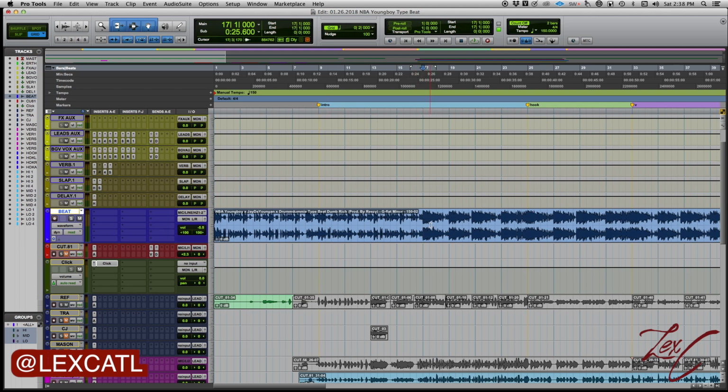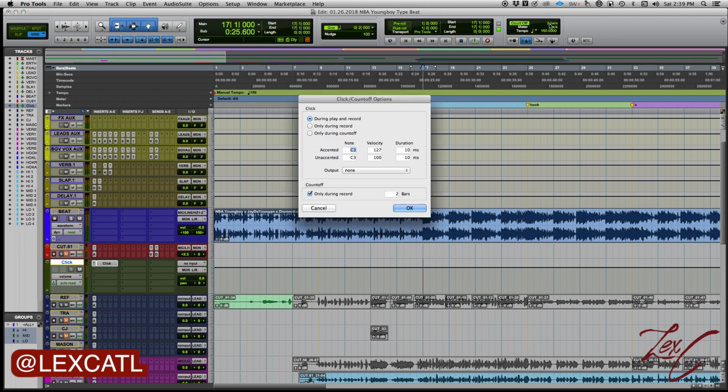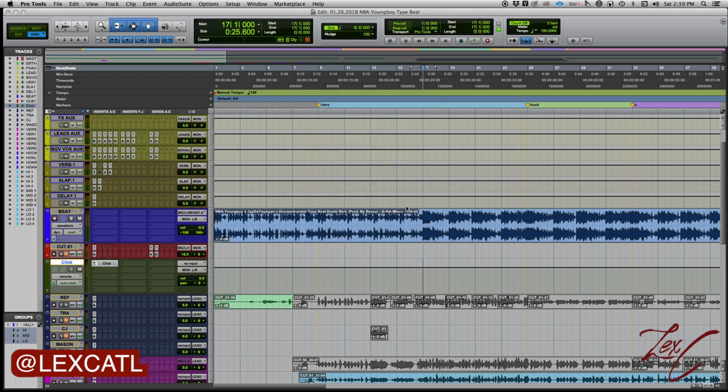there are 2 ways to do that. You can either go onto the click track directly and mute it. Or you can double click on that 2 bars again, the click and count off options. If you want the click to only be during recording, then simply make that selection. Make sure you press OK so your new settings are enabled. And now I don't hear the click track during playback, but if I press record, let me enable a track to record. If I press record, my count off is on and my click stays on during the beat.